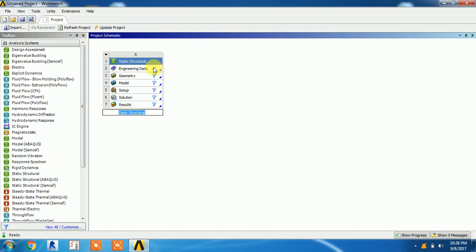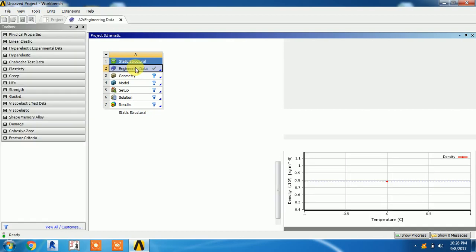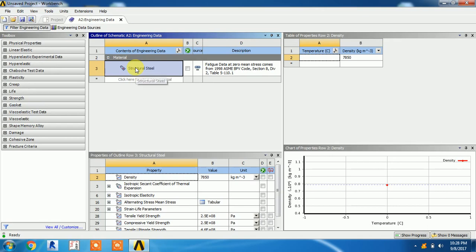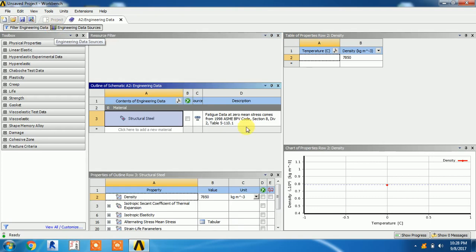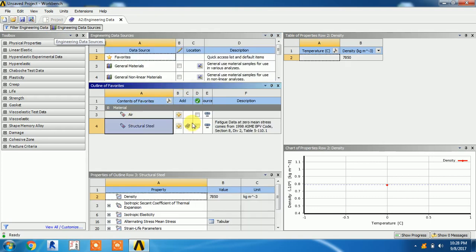Here it is already selected, that means by default structural steel is selected. I will open this, structural steel. I'm double clicking on it. When I double click on engineering data, the engineering data opens. This is the engineering data sources, and this is the engineering data.